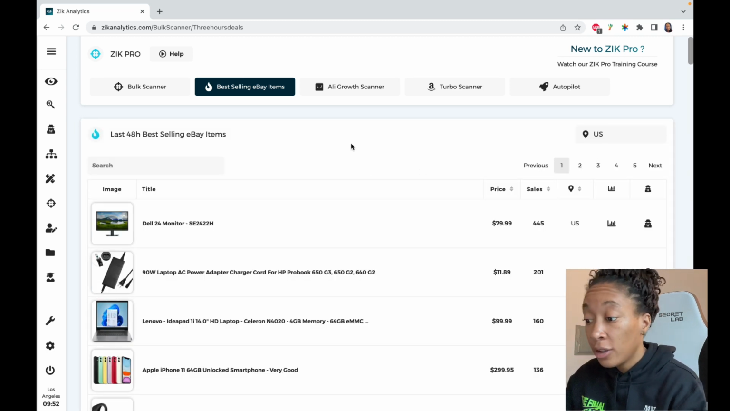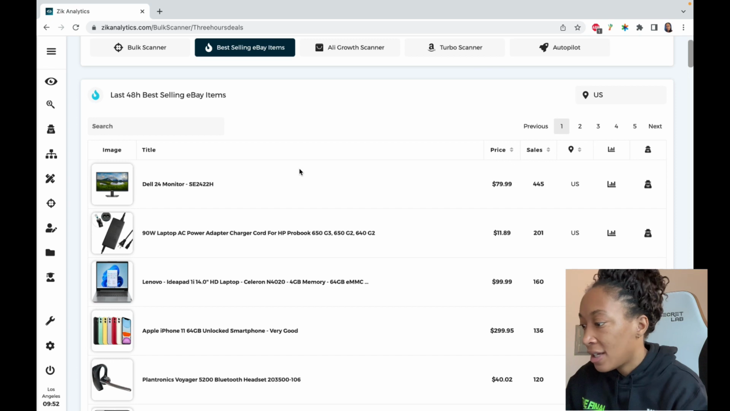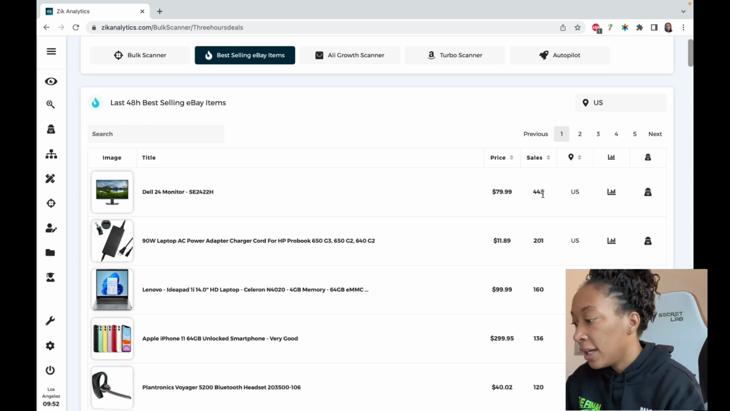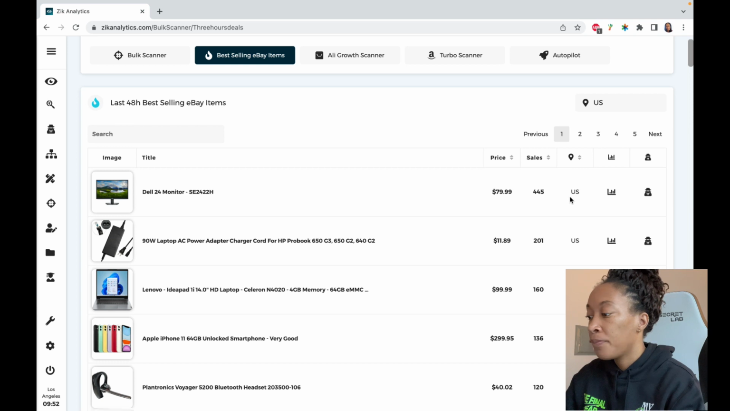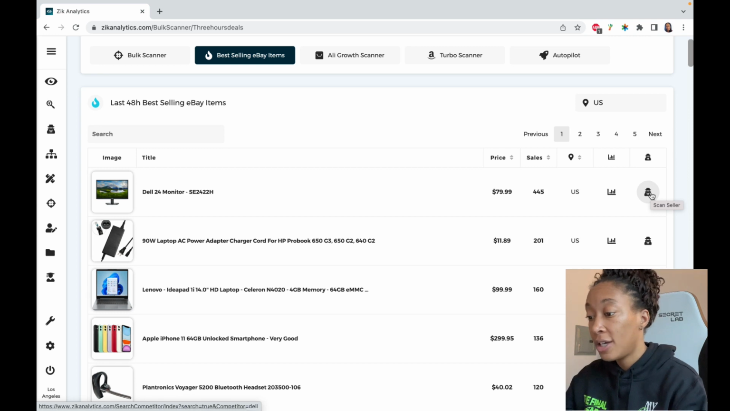Okay, so if I look at these products, there's a few things I can see, right? I can see that Dell monitor is the top selling product in the last 48 hours. This is the price, this is how many sales that it's done. I'm pretty sure that sells overall. Could be wrong, but this is the number of sales it's done, where the person's based. You can scan the title. You can also go into the seller's profile. So we'll do that in a second, just so you can see, but let's go down a little bit more.